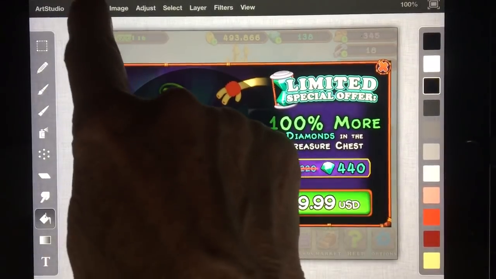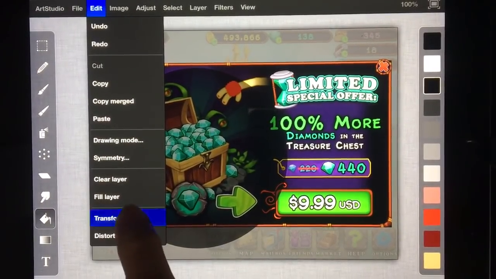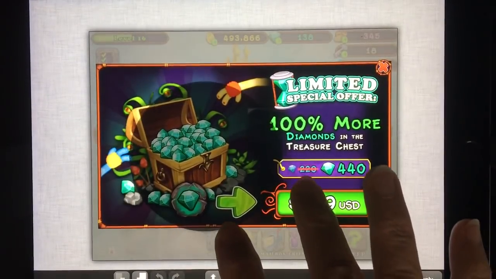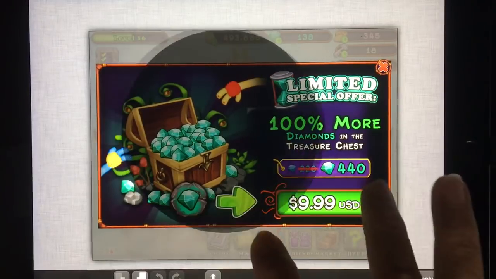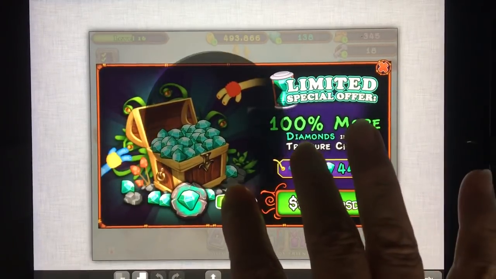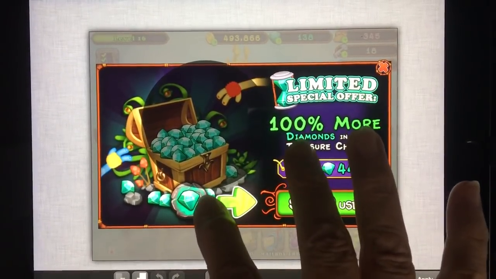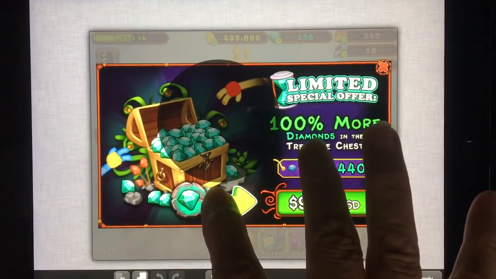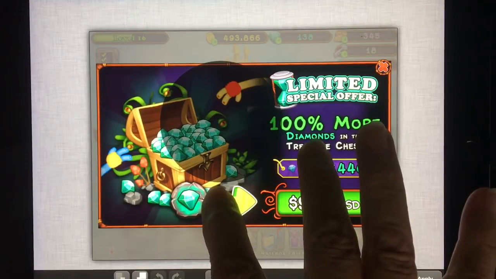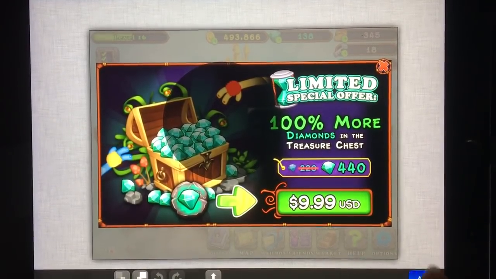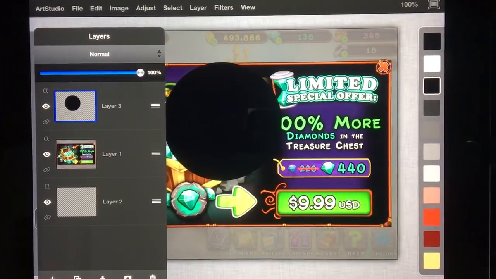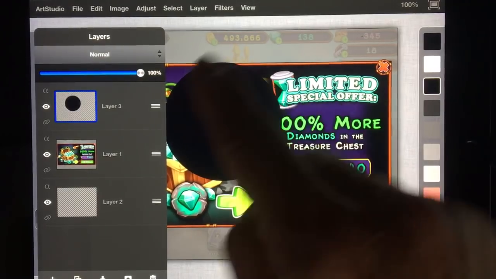Okay, now we're going to edit, transform layer, move and scale. And so we're just going to pinch it in and out or move it around wherever. So I was thinking more zoomed in on the hand reaching for diamonds would be a good image. Apply. Okay, so let's go back and make that layer dark, opaque.